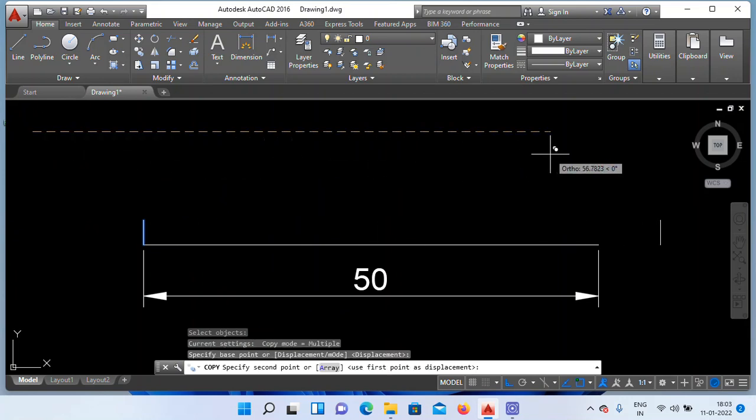Drag the mouse. Leave it without clicking. Give displacement values: 10, 20, enter. 30, enter. 40, enter. 50, enter. Right? Finally, give one more enter to come out from the current command.